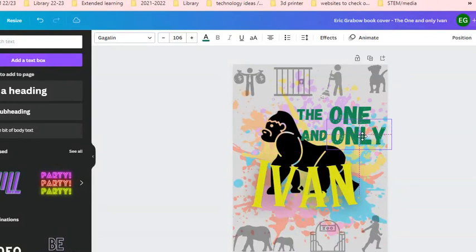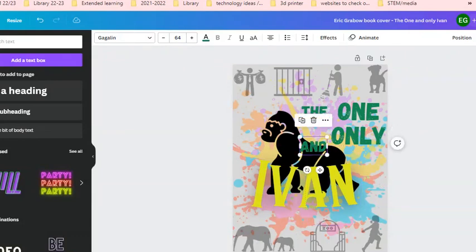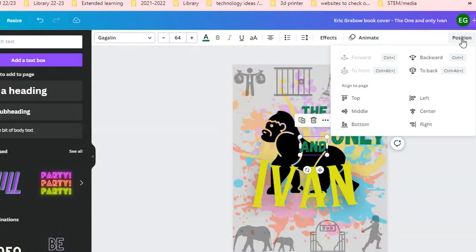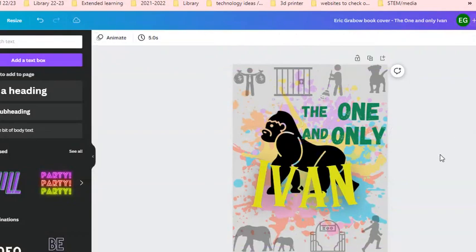Now, that's looking all right. Now, I do want to make sure that I can show you how to do the position. So if you do position, you can send things backwards to the back and then all the way to the front. That way you can order your different images and things like that. So I wanted to make sure that you kids know how to do that. So the one and only Ivan, I got to put the author's name in here.